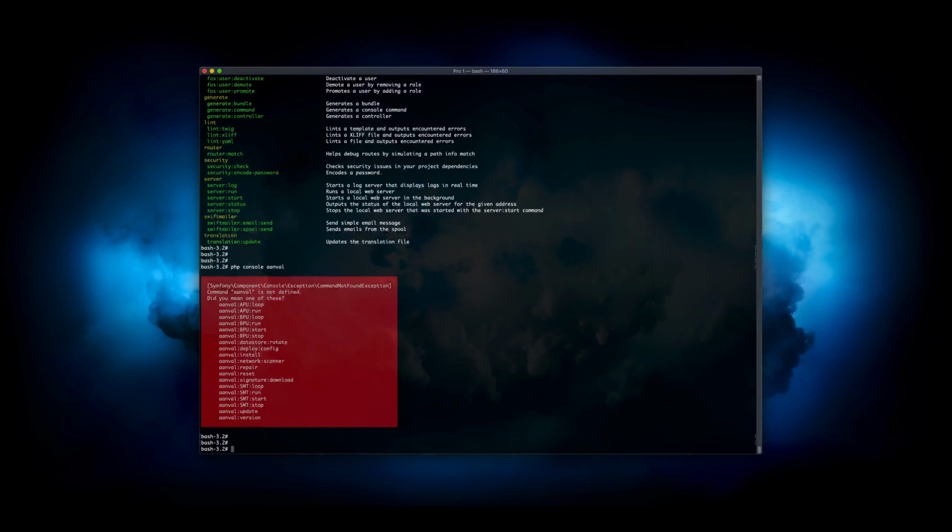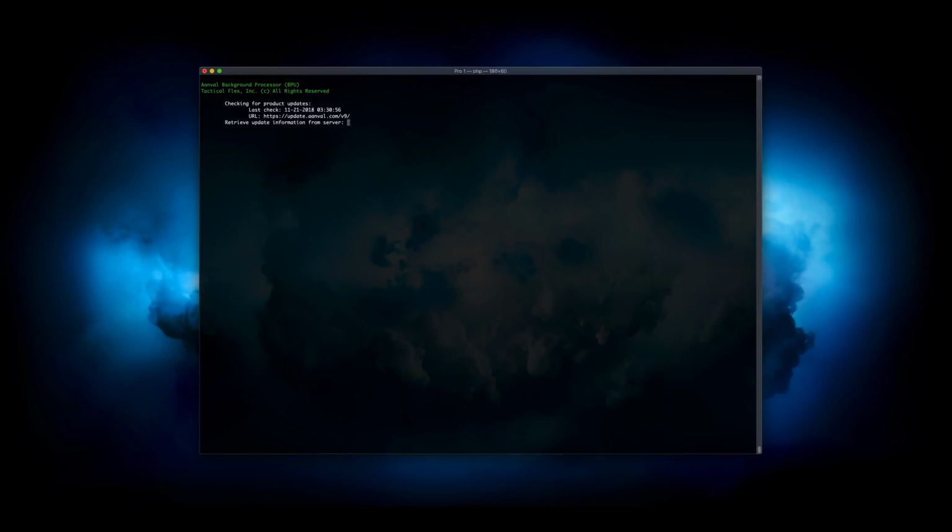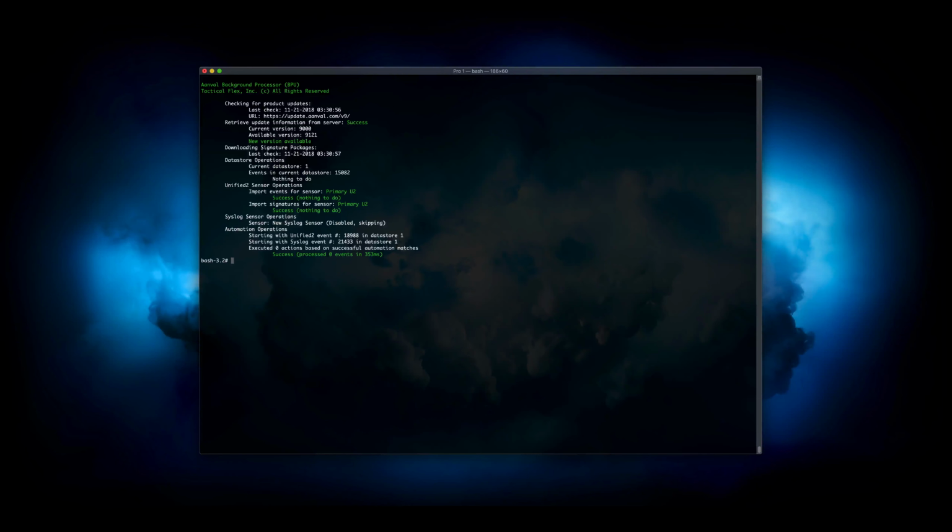To start the Anvil background processing units, you just run the same command, php console Anvil, and you say :BPU:start, and that will launch those background processors into the background. If you wanted to run them in the foreground to see what was going on, we could just change that to run and hit run. You can see it performs that functionality in the foreground.